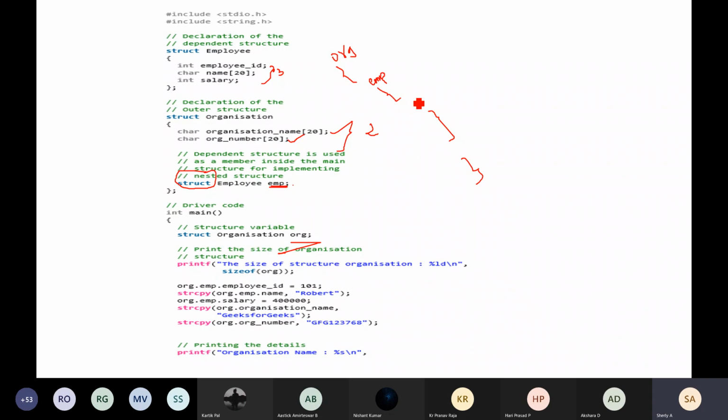So what are the data members present within the inner structure? Employee ID, then name and salary, isn't it? So these are present in the inner structure. So in the outer structure, what is present here? This name and this organization member. These are present within this particular outer structure.